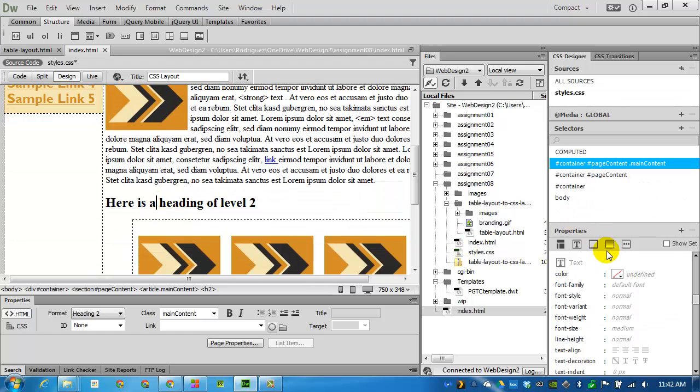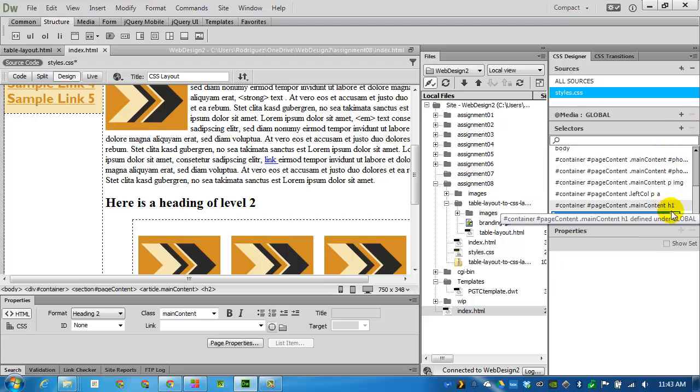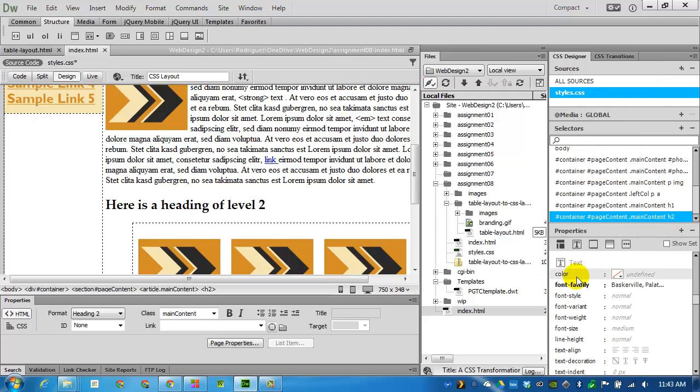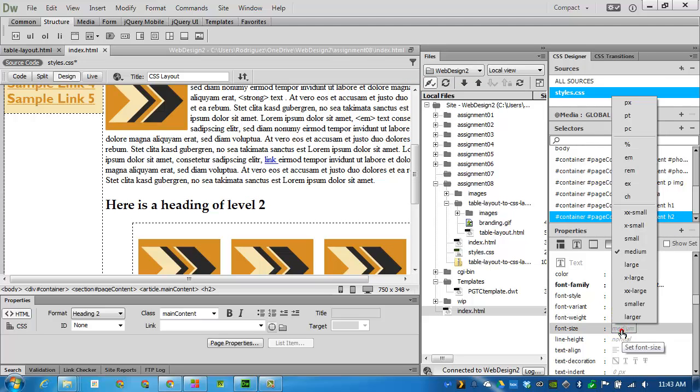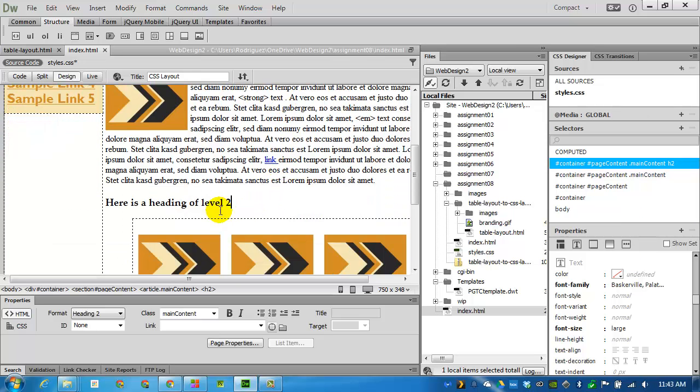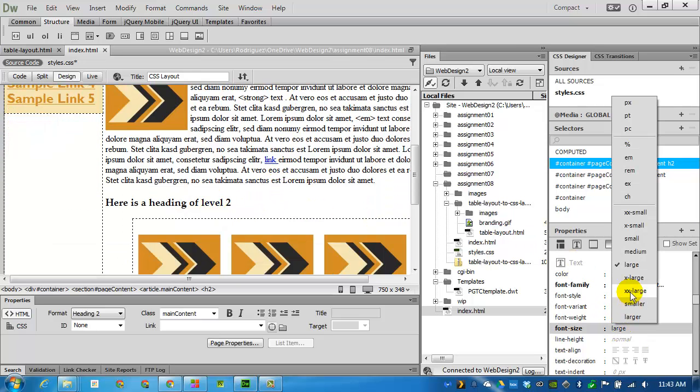Same thing with level 2. I will add this selector, accept it, change the text, font family Baskerville, and make the font size large. If not, maybe even larger.